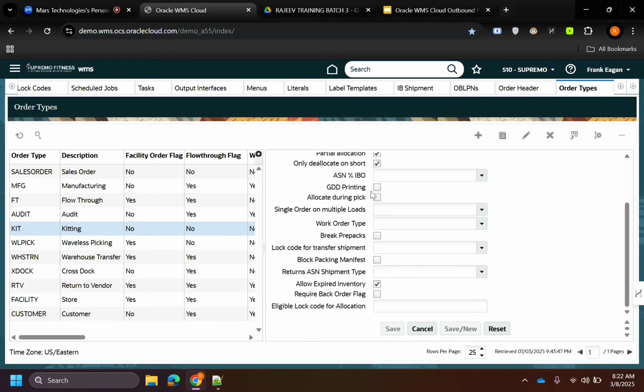GDD printing: if that order requires a goods delivery document printed, then you can use this flag. Allocate during pick, already discussed. Single order on multiple loads: the options are allow, allow with warning, and do not allow. If you allow this, then you can ship one order on multiple loads. You can do multiple shipments for that order, so you can ship that material partially. That's how the system will take it.